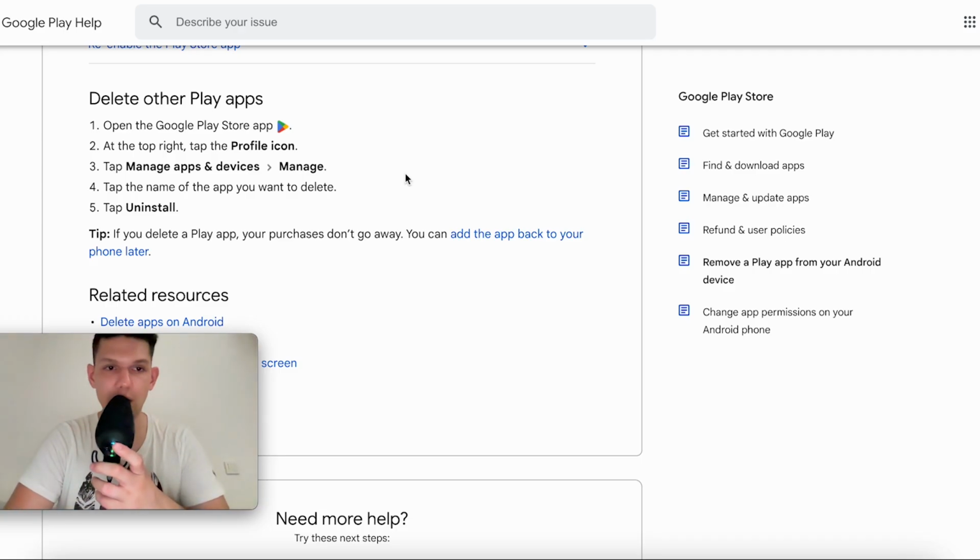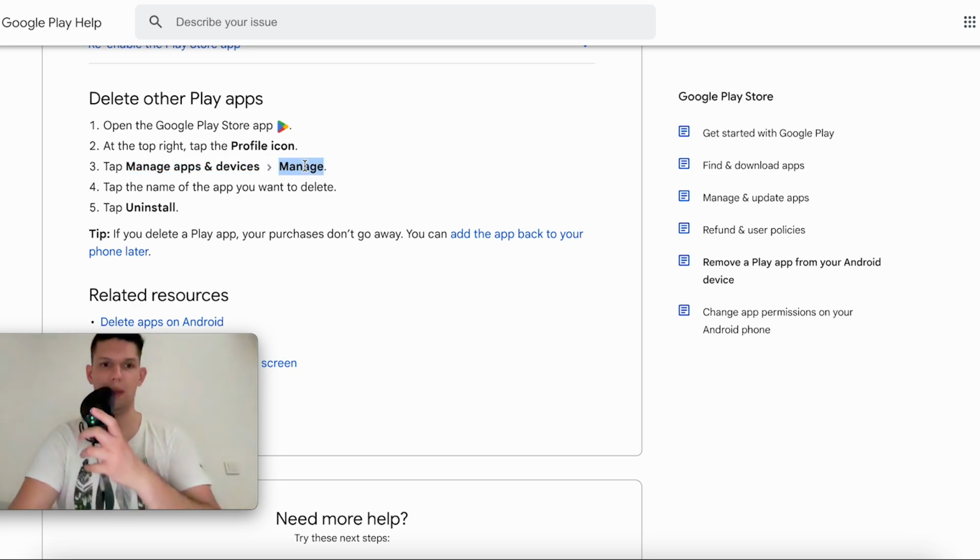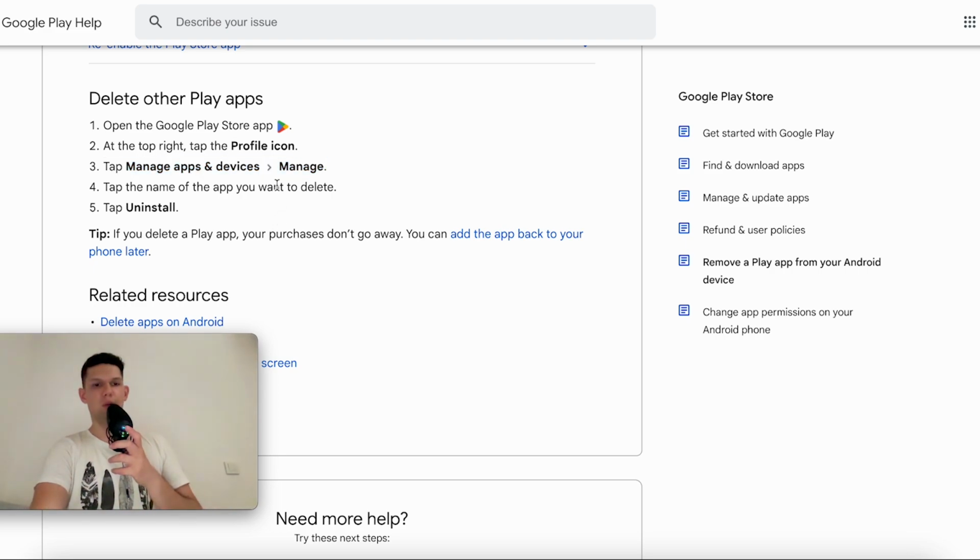If you are on your Android, open the Google Play Store app. At the top right, tap the profile icon, tap Manage apps and device, then Manage. Tap the name of the app you want to delete, and tap Uninstall.